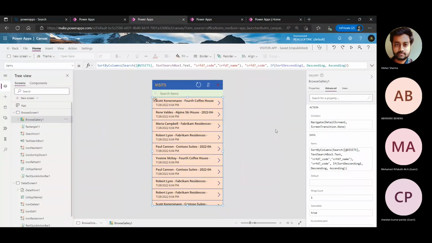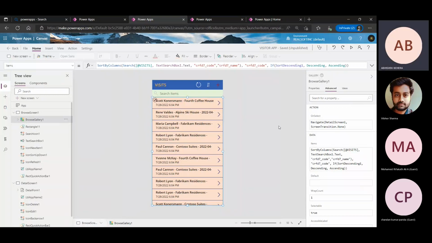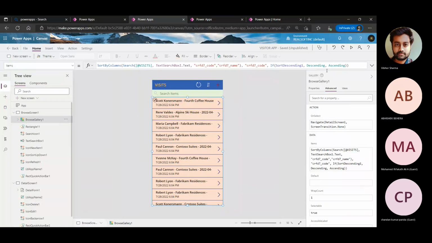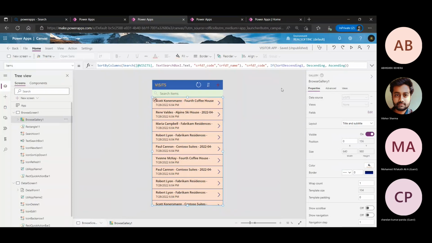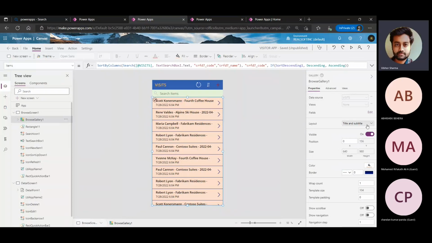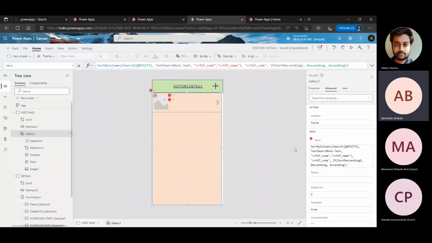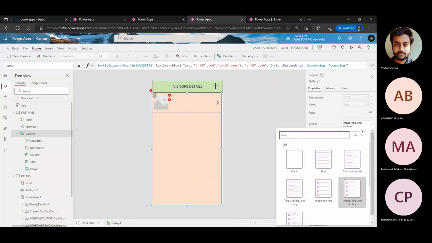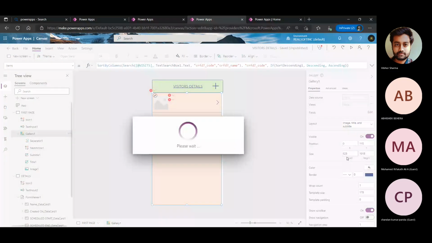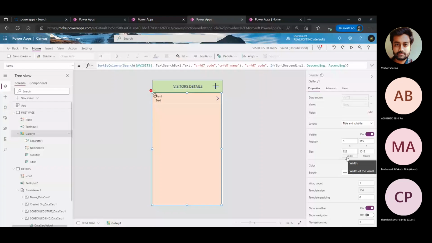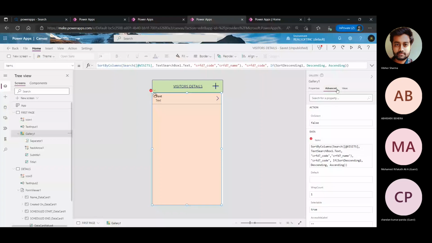Gallery type. Sorry, sir. Go to properties. Here layout is title and subtitle. Do you have that same layout? Yes, sir. Okay. Where is the error?